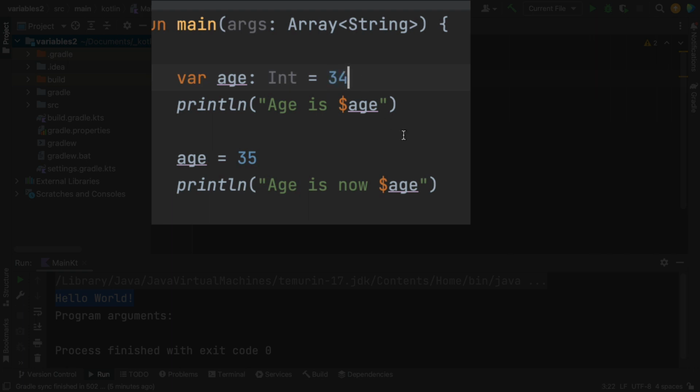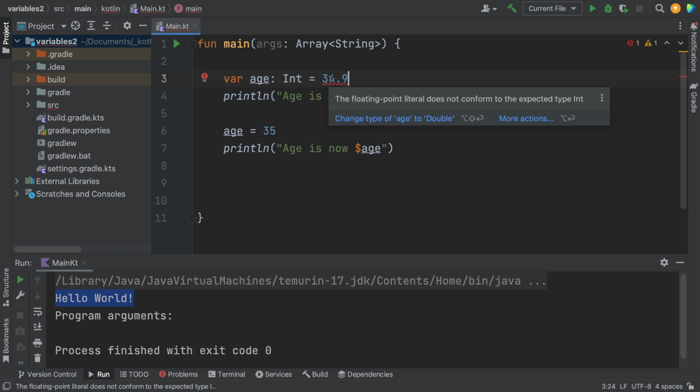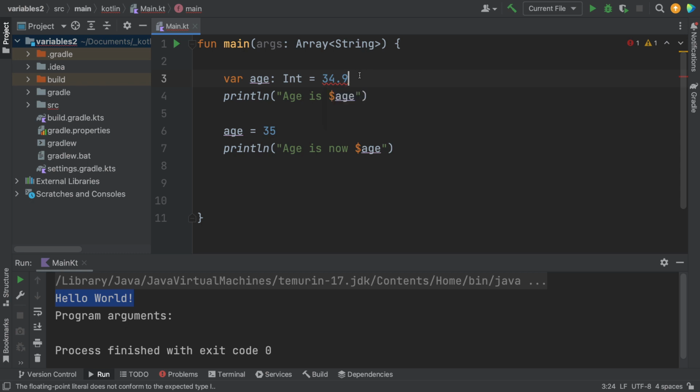So an integer cannot be a decimal, so if I tried to make it 34.9, you're going to see that we have an error. It says, can't do that. What you typed in to me was a double. So we're starting off with something simple, like an integer.